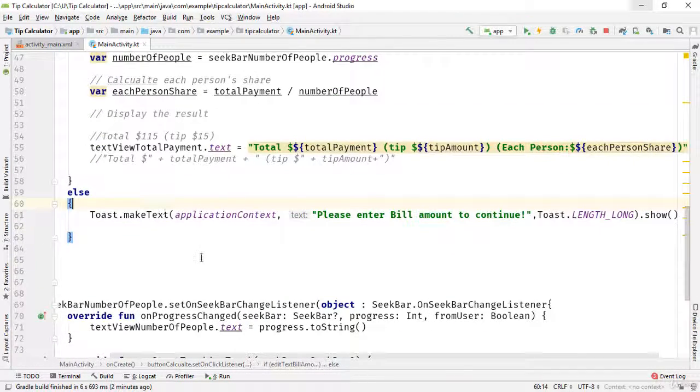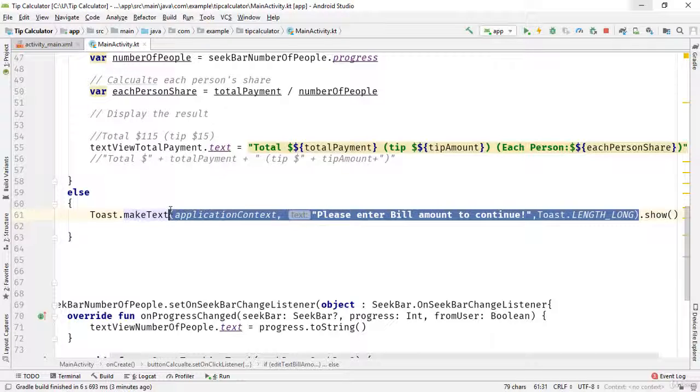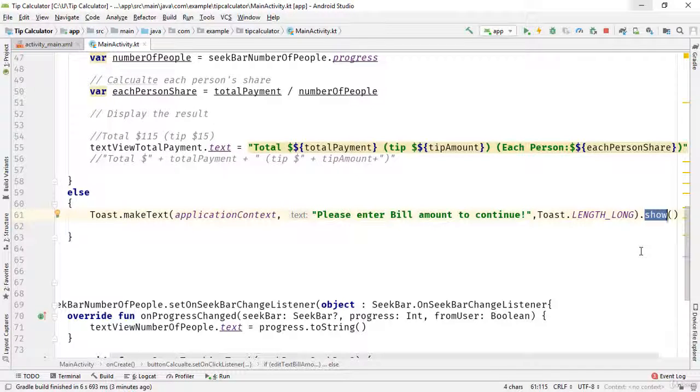Now let's talk about the makeText function. As you see, this function takes 3 parameters. The application context has some information about the current activity that is necessary to display a toast. In fact, the application context gives the current screen to display the message to the makeText function. In other words, it says to the toast, hey, you should appear in this activity, in this screen. And the other parameters are obvious. After creating a toast, we can show it by using the show function.